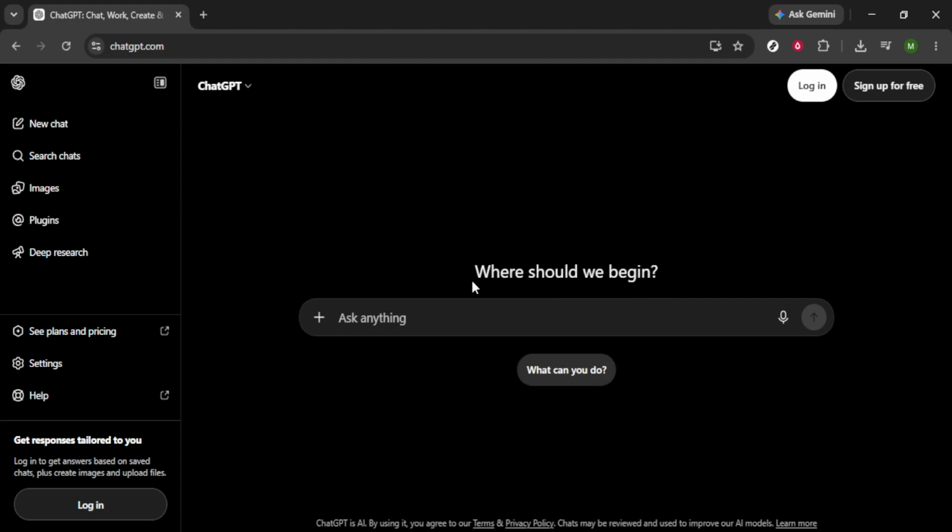Let's dive right into the step-by-step process for accessing your ChatGPT account easily and hopefully retrieving those lost conversations. The first thing we need to do is log into ChatGPT using your Google account, which can streamline the entire process and make it more straightforward.